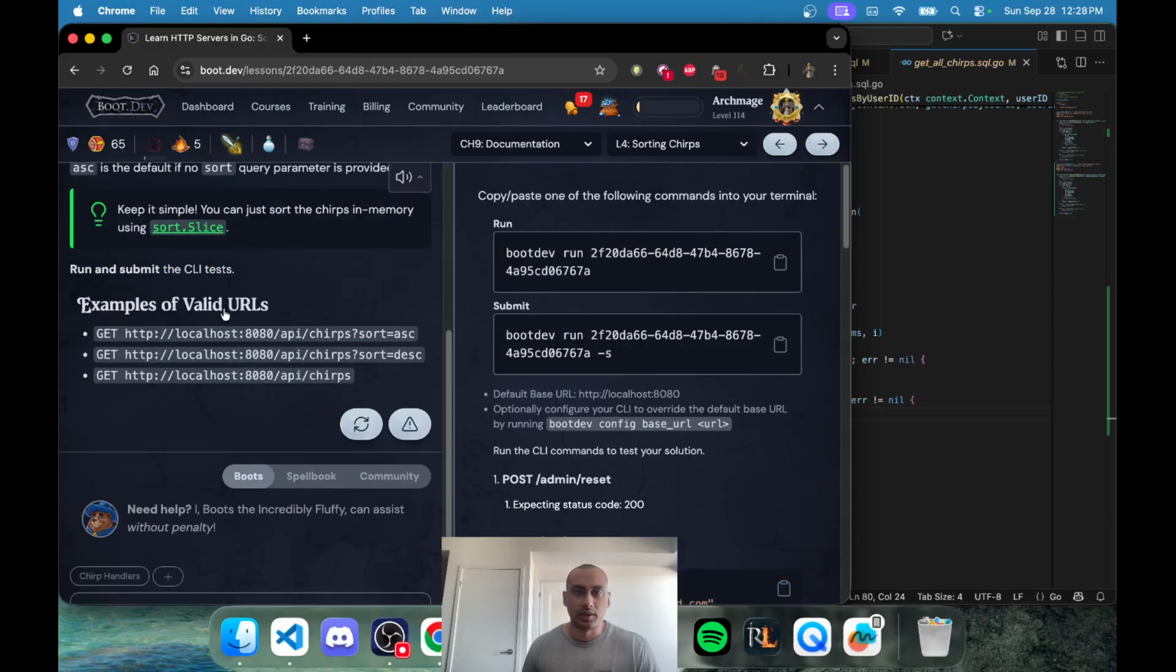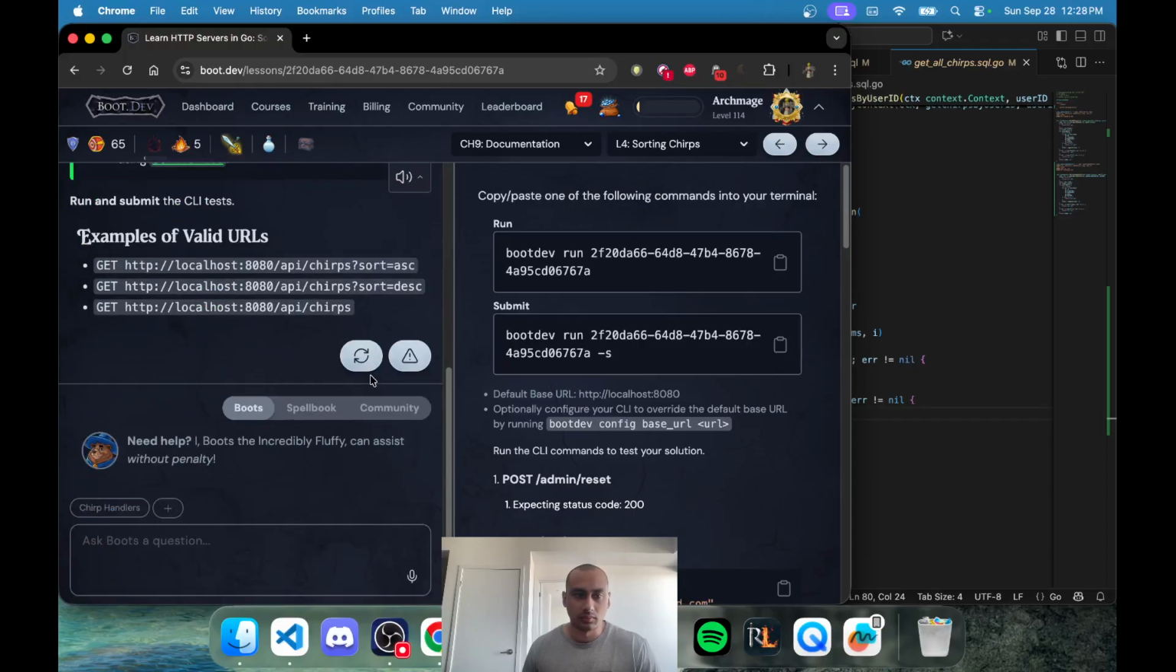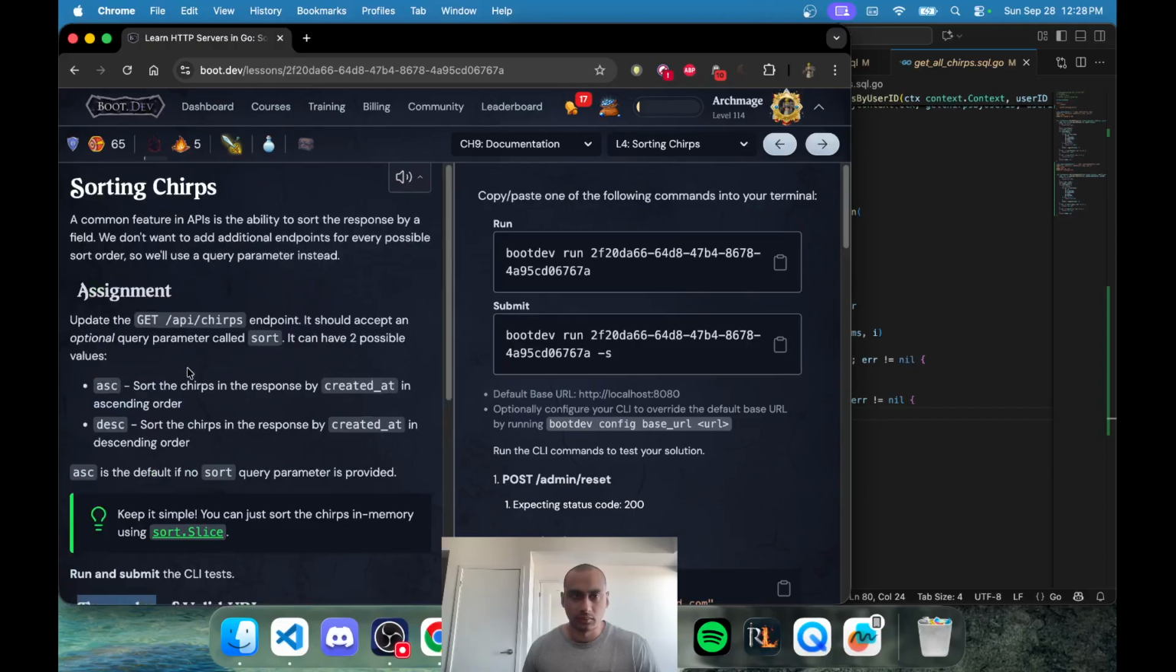Sorting chirps. You can just sort the chirps in memory using sort.slice. I don't know how that's documentation though. This is not really.